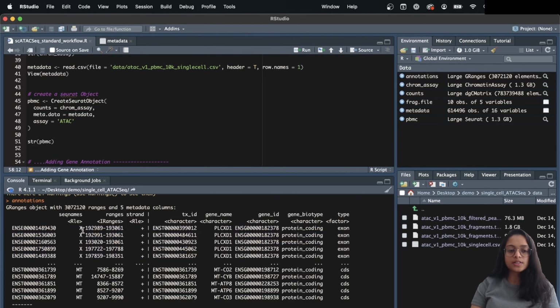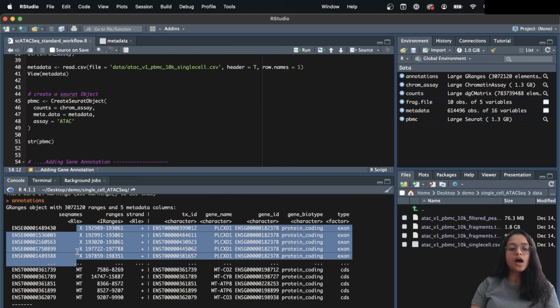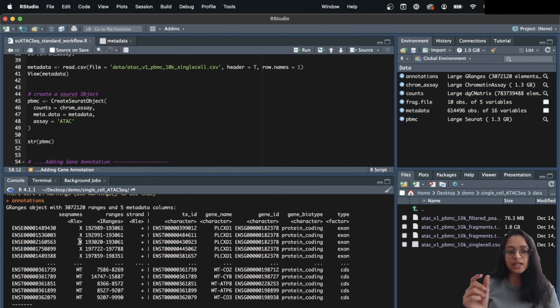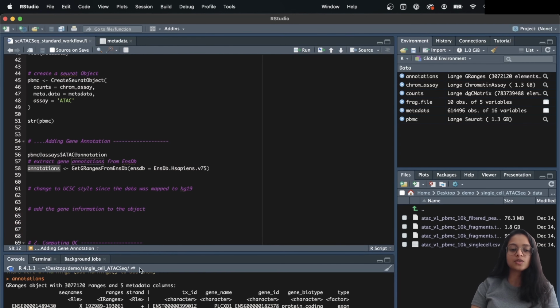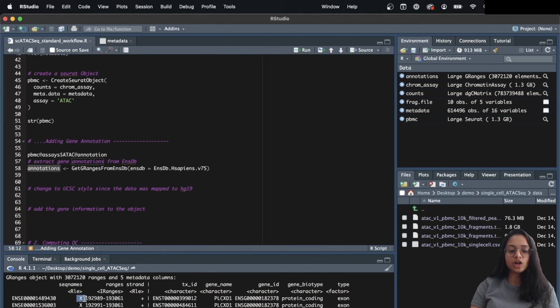If you notice, here the sequence names are essentially the chromosomes, but they are missing the prefix chr. These things can cause conflict. And again, our data has been mapped to hg19 from UCSC. So it's important that we add the chr prefix here to the chromosomes to avoid any conflicts downstream. So let us first change that in the annotations object, and then add it to the Seurat object. Let me show you how we do that.